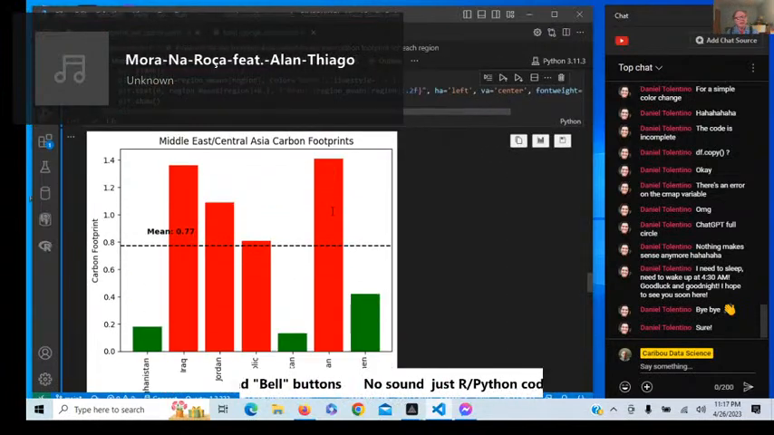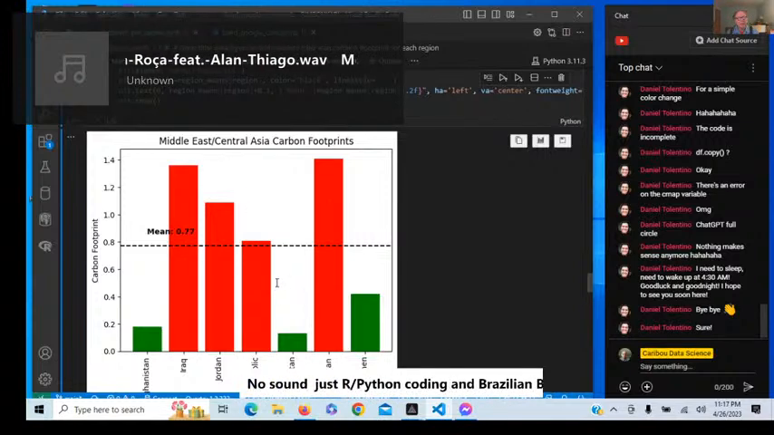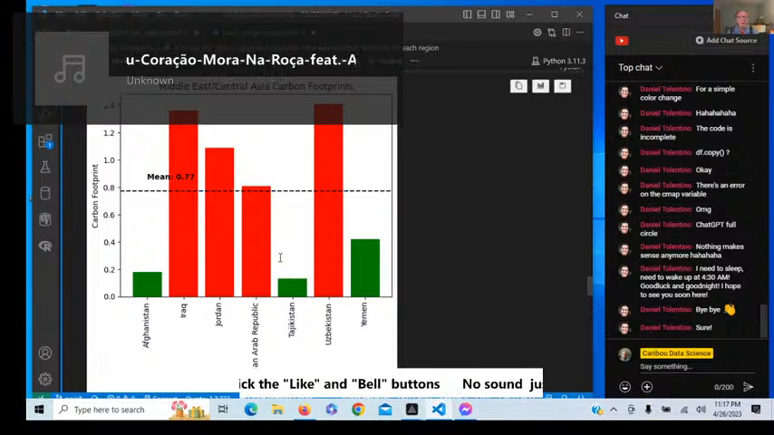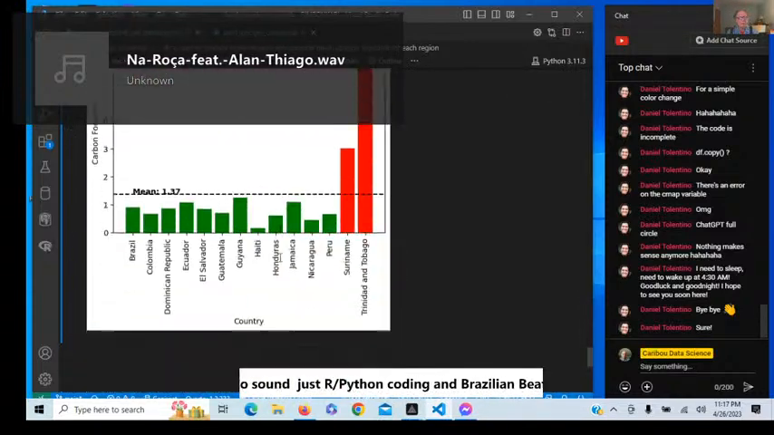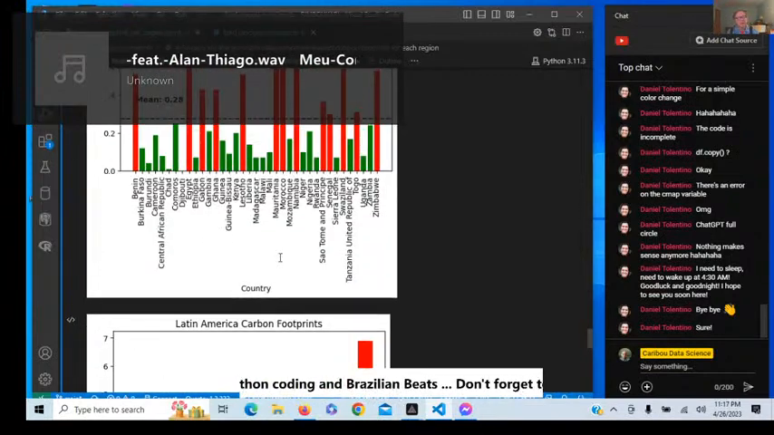Now, I'd say this is probably the best plot of this evening. Again, this is Middle East countries, carbon footprints. This is the mean for the region. The green is the countries below the region's mean. And that's probably the most complicated coding question I asked this evening.